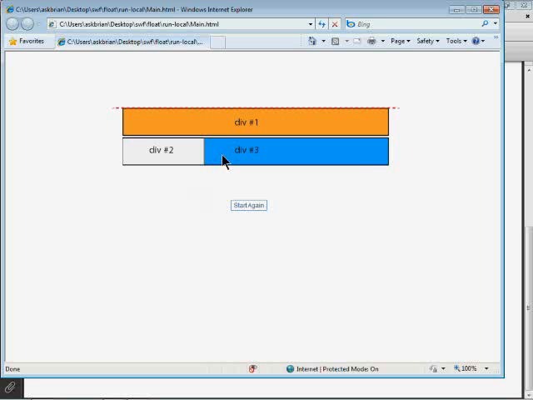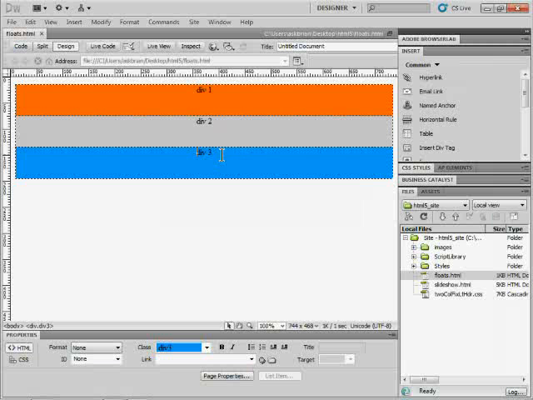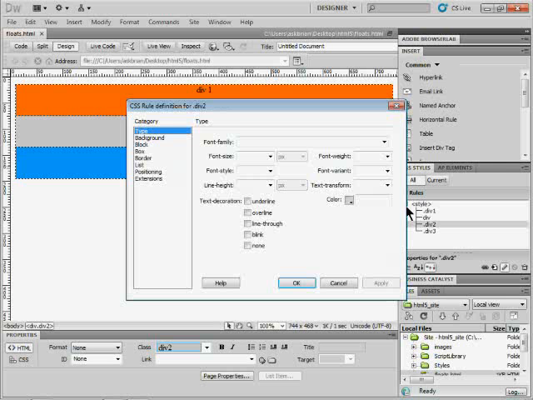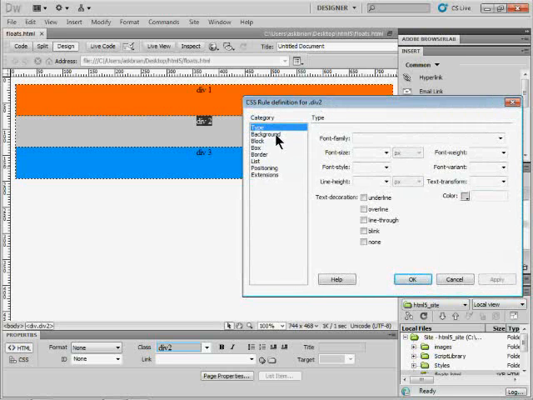So if I go over to Dreamweaver, and I've got 3 divs set up here, very similar concept, I'll go to div 2 and I'll apply a float to it. So you guys take a look over on my CSS Styles panel. I've already got a div 2 over there. I'll open that up, double click, come to the style for div 2, come to box, you'll see float.